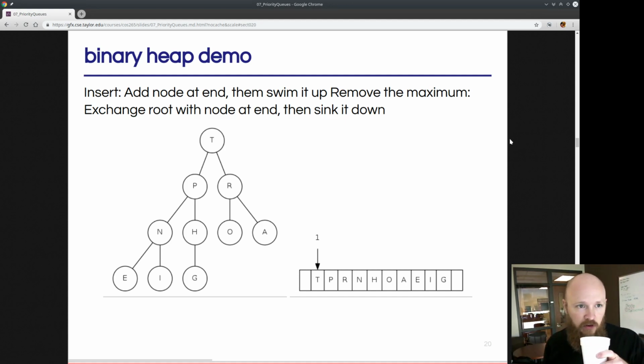Okay, so let's talk through the binary heap demo. Again, we're going to be inserting new entries, and they're going to go at the bottom, and then we're going to swim them up. And when we want to remove a maximum item, we're going to swap the root with the last entry that's in there, and then sink it down to its correct spot.